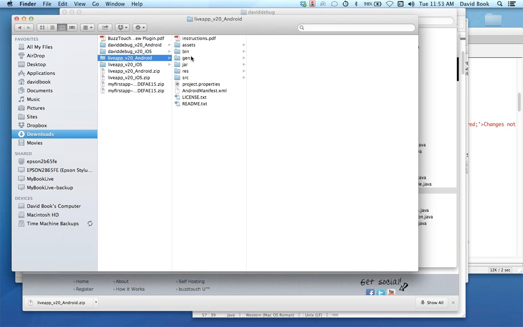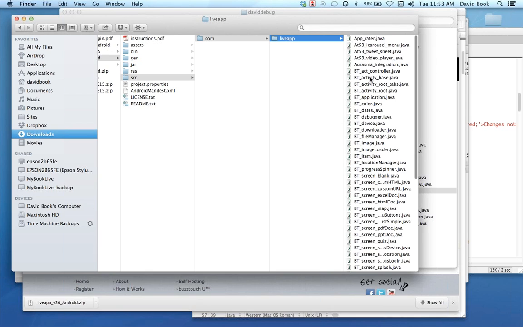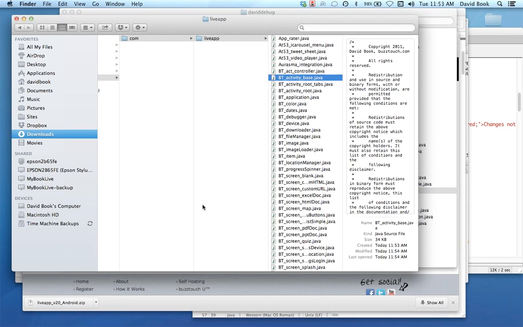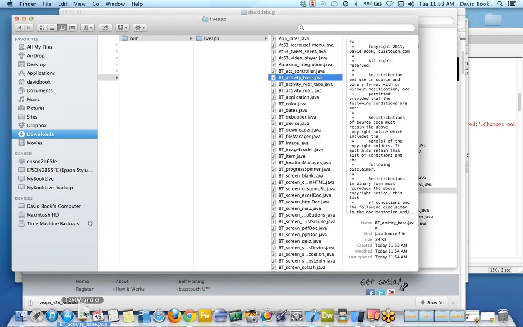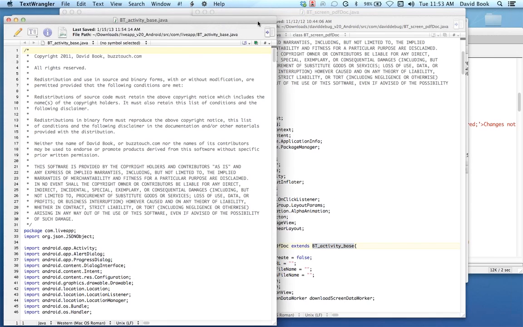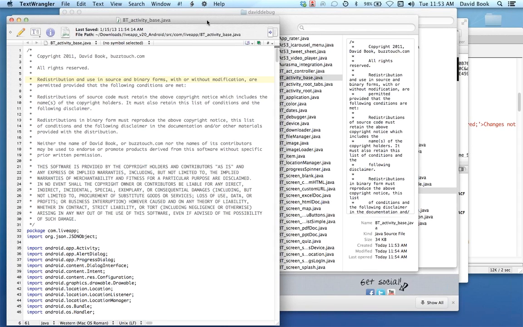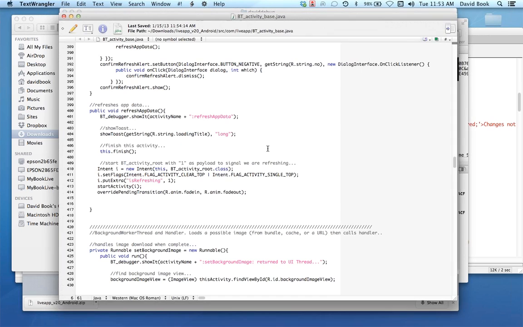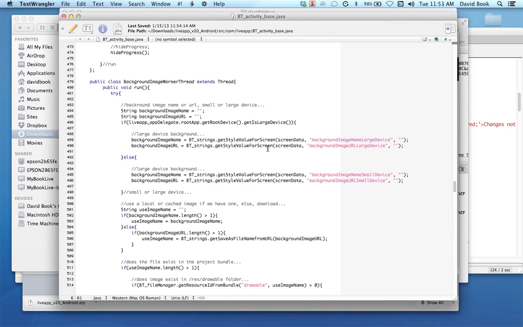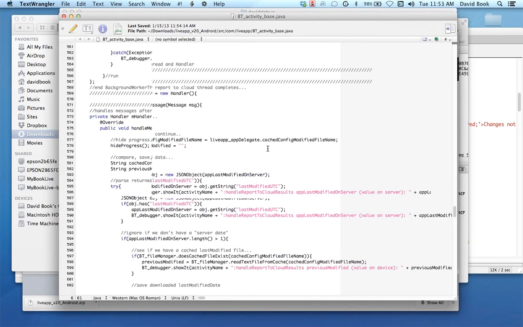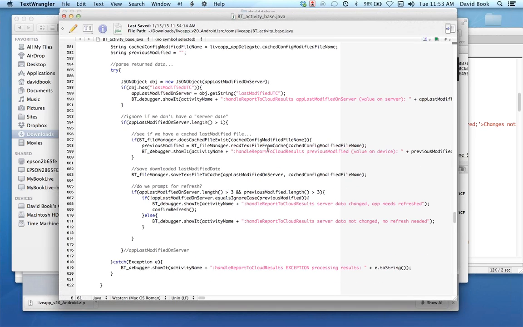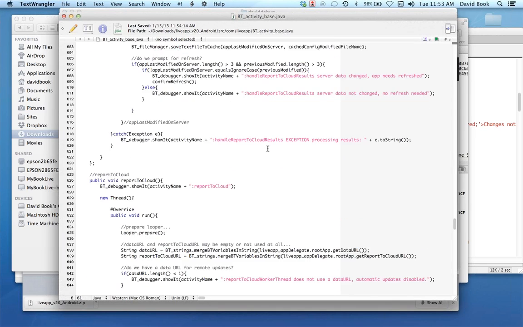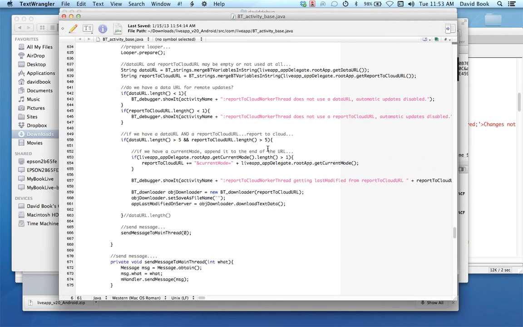Okay, so here's the Android version. I'll unzip this. I'll go to the activity base in this new project. Get rid of this thing here. We'll go to the report to cloud method and we'll look for the current mode. Looking, dug through this stuff so much.